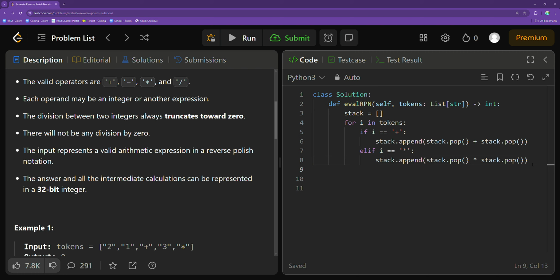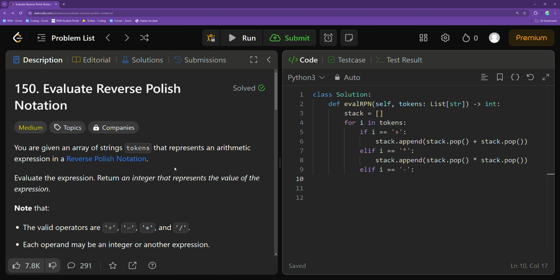So we'll have another conditional: if the current element i is actually equal to a string of a subtraction, then we know we can't just directly append stack.pop minus stack.pop, because if you actually read the reverse Polish notation rules, we want to pop the second most recent element and subtract the most recent element from that value. So instead of doing stack.pop minus stack.pop, we're actually going to store the second most recent element and the first most recent element and subtract the first most recent element from the second most recent element, instead of subtracting the second most recent element from the first most recent element.